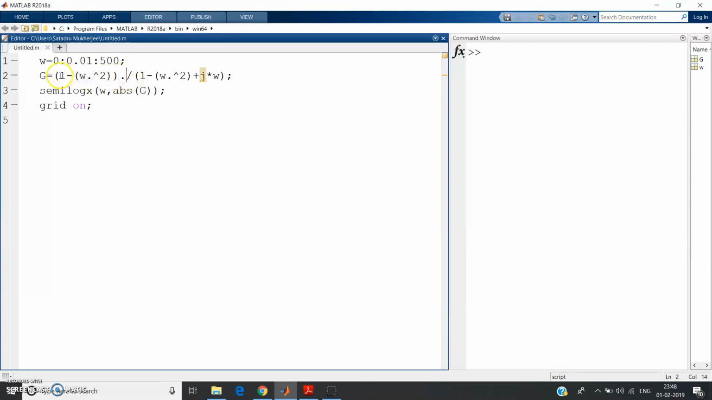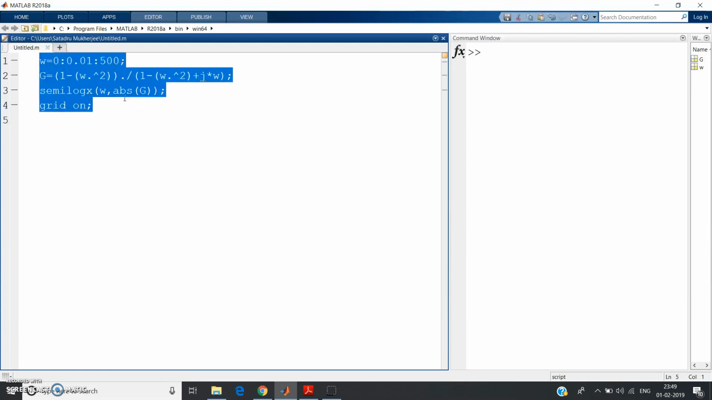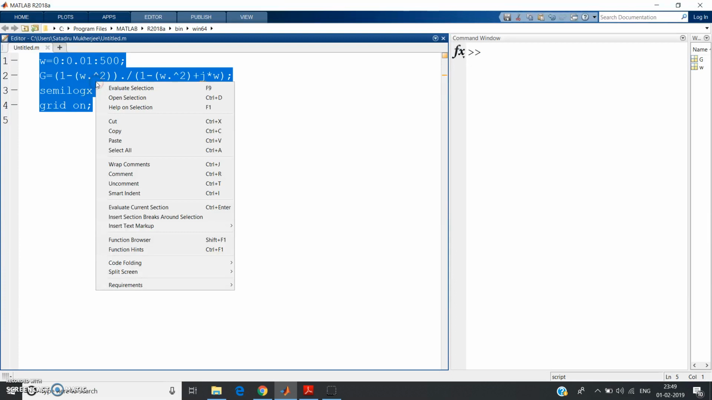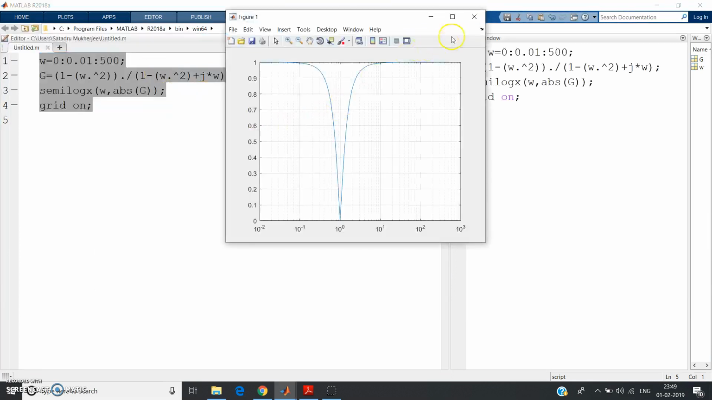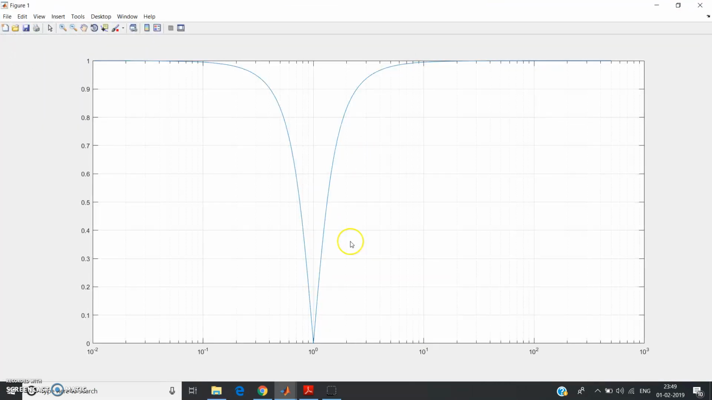Otherwise it may arise as an error if you forget to give this dot by. Why dot by? Because the numerator is a sequence or array or vector, and the denominator is also another vector. So obviously, if you want to do element by element division of vector by vector, we should give dot by. Same goes here: omega is an array or vector, so we use dot power so that it will perform element by element power. Now press Ctrl A, right click, evaluate selection. See what type of filter we are getting.